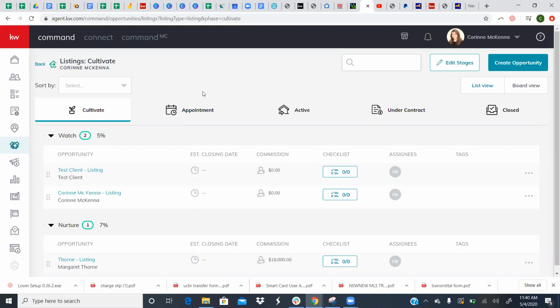So for some reason I lost it. I go into opportunities, and we go into buyers or listing, go into the stage, and then in the top right corner it says edit stages. Got it.